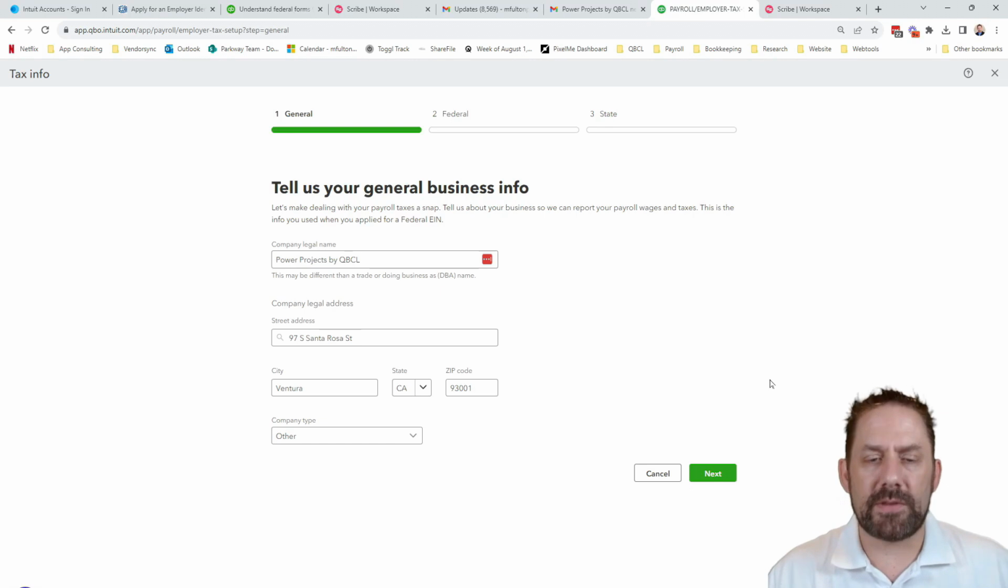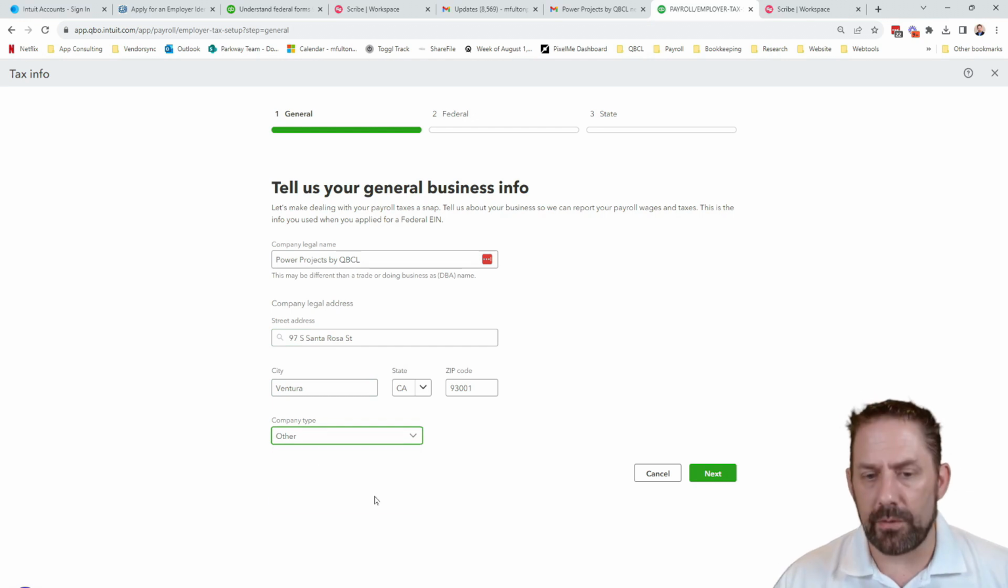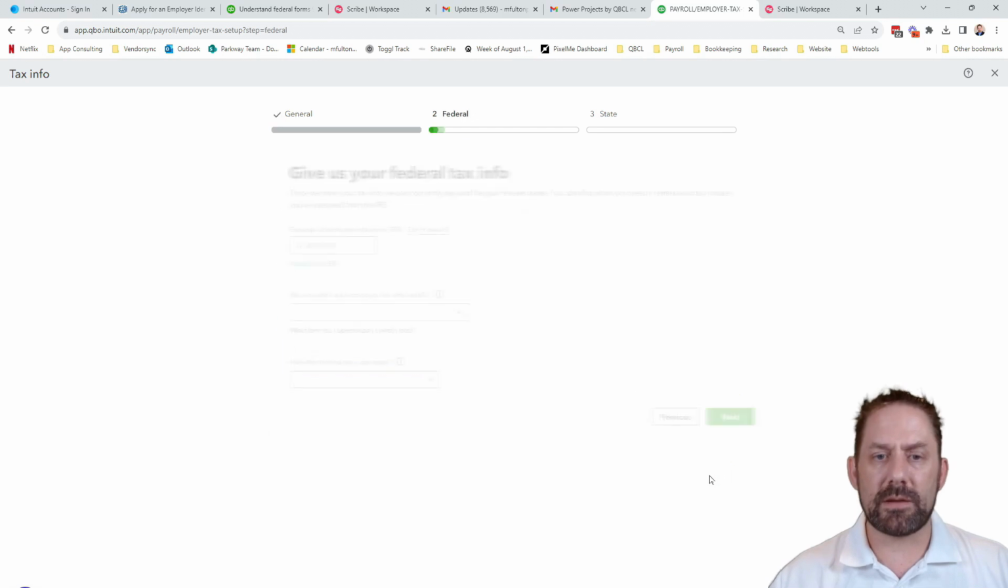So for your business payroll tax information, this is your general business information as it basically says here. Company legal name, your legal street address, and then your company type. Sole prop, nonprofit, other set up on here. So we're saying I'm an S Corp, we'll go other. We'll go next.